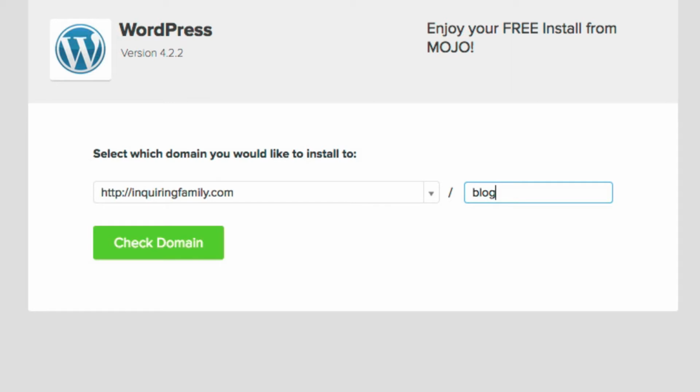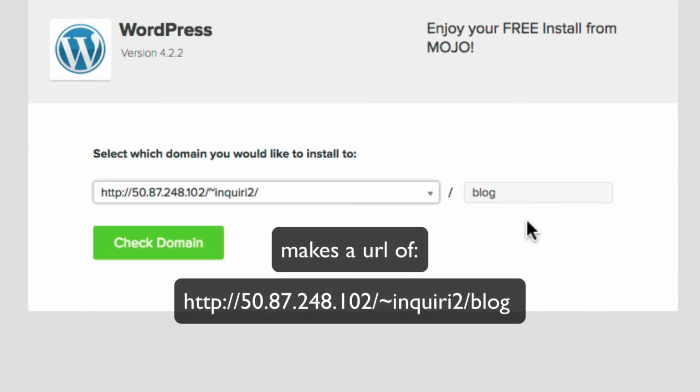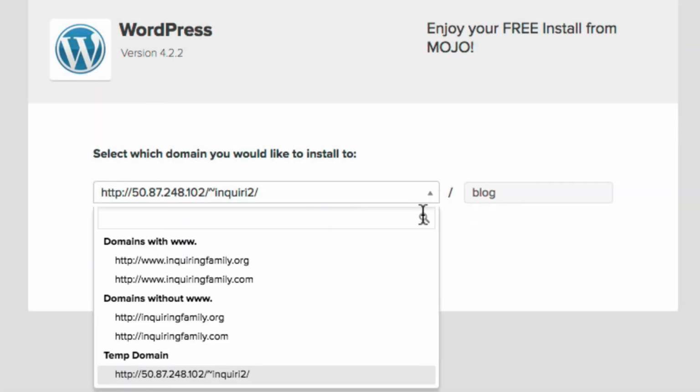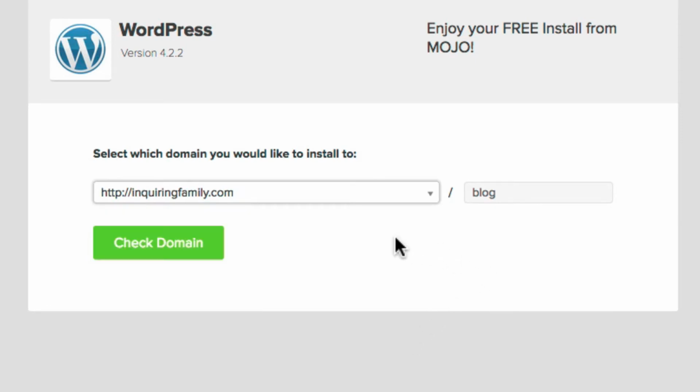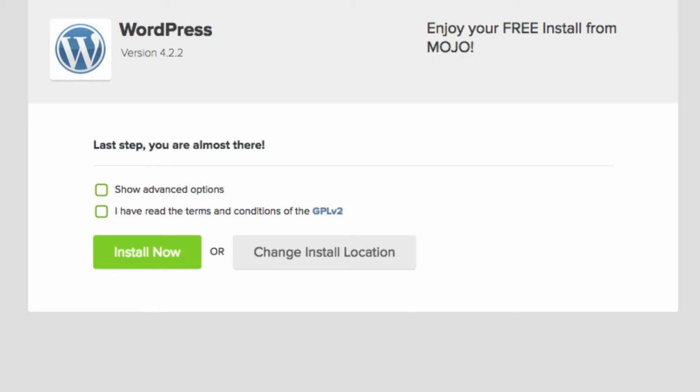Probably 80% of the people who do this put it in a subfolder called blog, but it can be called anything you want. Even if installing at a temp URL, if your plan is to have your ProPhoto site at a subdirectory of your eventual URL, then make sure to include this here. After choosing your domain name, click Check Domain. Now, what this does is verify that the domain name is set up correctly and that it will be possible to install WordPress at that location.